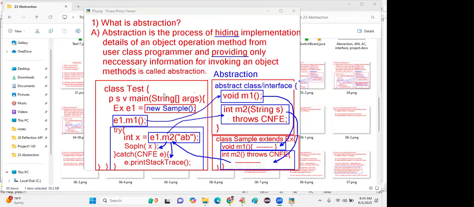Completed, guys? Did you all understand this slide? If you find any difficulty in understanding, let me know. I will explain again if you want. Everyone reply, please.